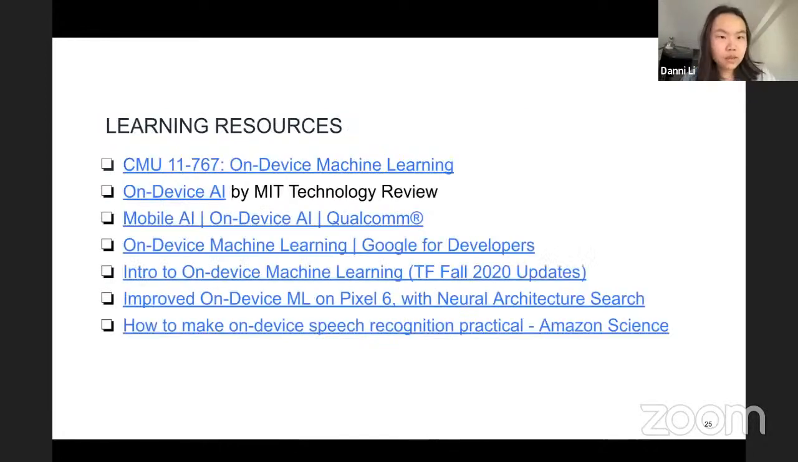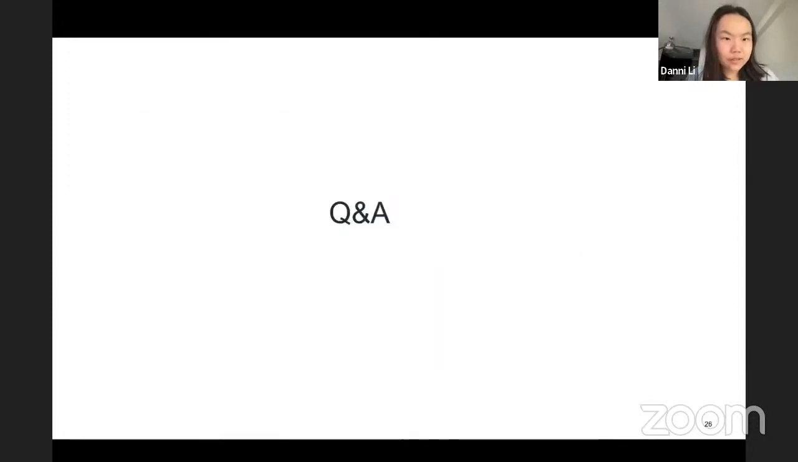And here are some learning resources. This is more on the introduction courses. If you are interested, you can go check it out. They basically give you a general idea of how on-device ML works. And you can always follow the papers released in recent years.